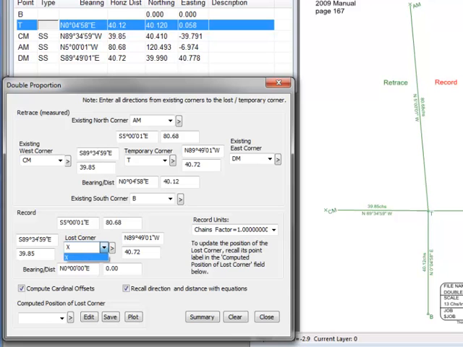I'm going to tell Traverse PC that my lost corner that I want to compute the position for is X. Now, I'm going to do just a couple of things to set this up the way I want it to work. One is that this particular survey happens to be in units of chains. So I'm going to tell Traverse PC that my record data is also going to be in chains. So there's a one-to-one factor between the record information I'm entering and the coordinate system of this survey. If this survey were in feet and I were going to enter chains here, this factor would be 66. So I'm able to enter whatever the record data is regardless of the units of the survey.